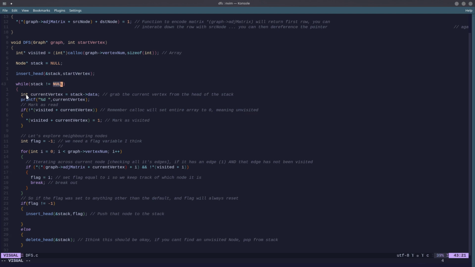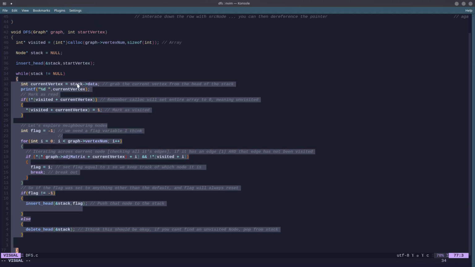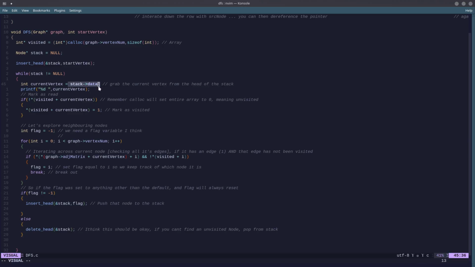And so again, while the stack is not equal to null, you get the current vertex. Whoa, my voice is breaking up. So you get the current vertex: integer current vertex is equal to stack.data. We're grabbing the current vertex at the start every single time. And you check now: star visited is going to give you the first element inside of your array, which is what I was trying to explain up here.